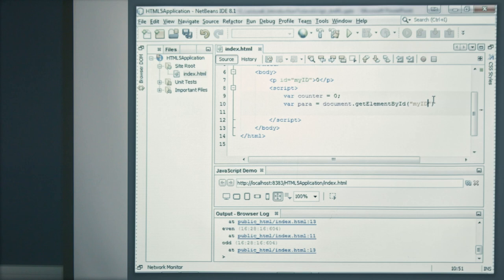Now we've got a function, increaseCounter. It doesn't have any arguments, and all this is going to do is counter equals counter plus one. And then we're going to do para dot, it's nice, text completion with NetBeans, para.innerHTML equals counter.